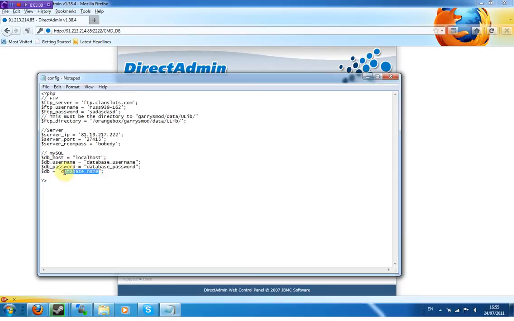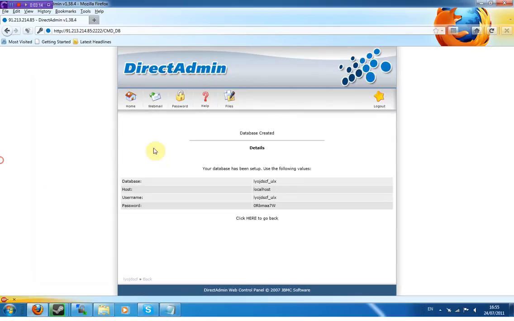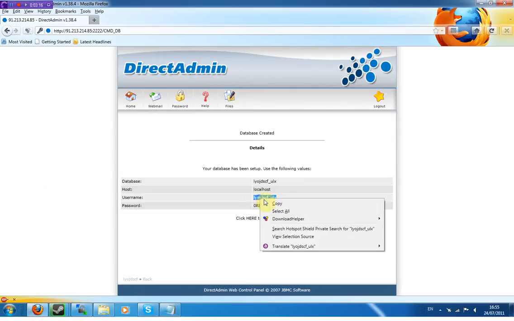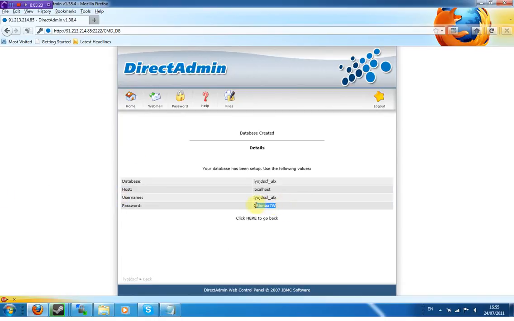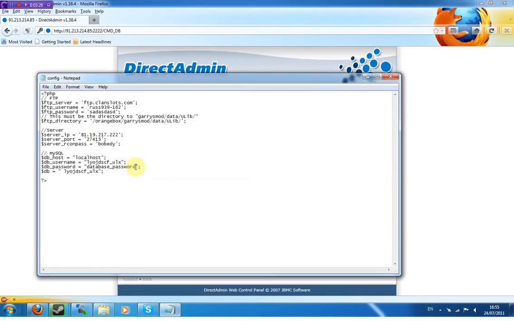Database name is at the bottom. Now it is my localhost, so I don't need to change that. But if you're using a database that isn't on your web host, you need to make sure that you change the host to your host's IP address. The username is the same, I believe. Yep. And same with the password, which is pretty simple. Once you've done that, you can just save it.